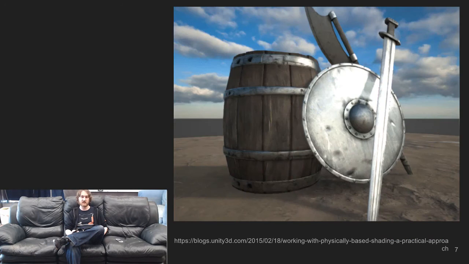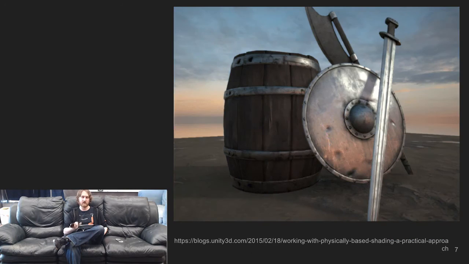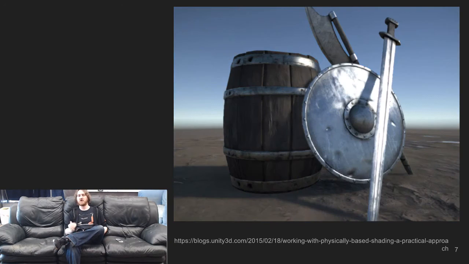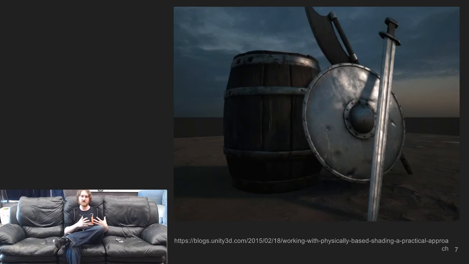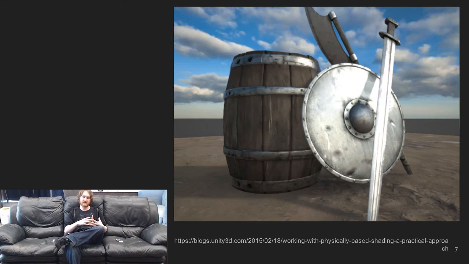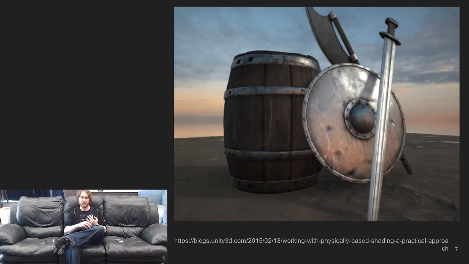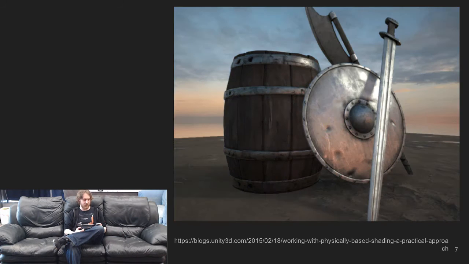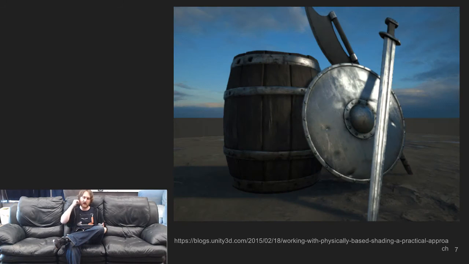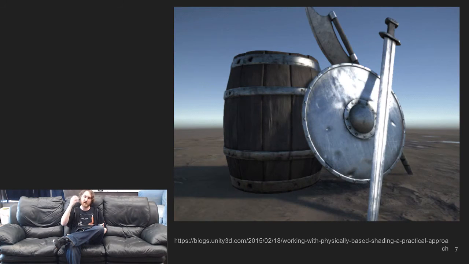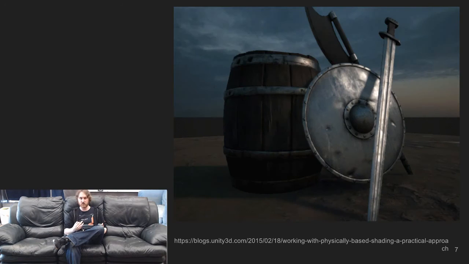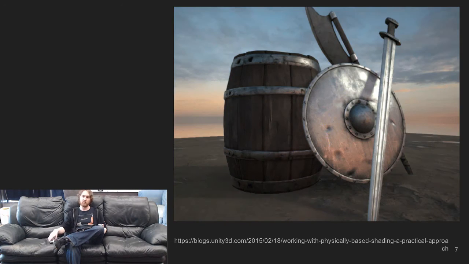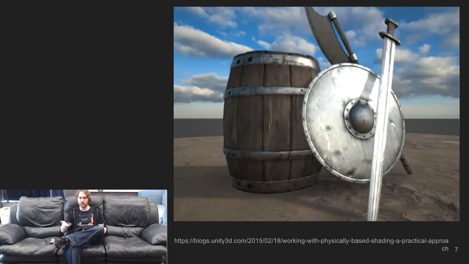But the advantage of these pipelines is that you can create an asset, and then when changing all of these lighting conditions, it's the same asset, but it behaves the way you would expect it to. It's believable, and you also don't need multiple assets for multiple different lighting conditions.